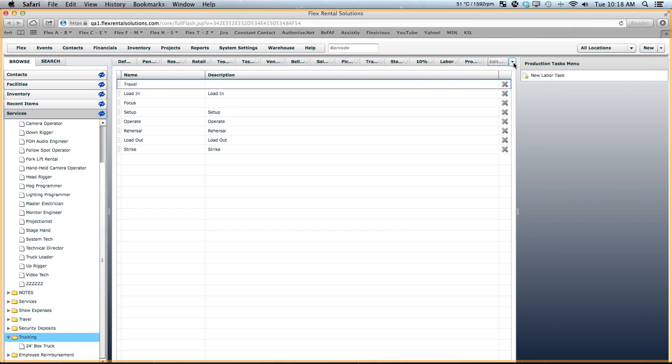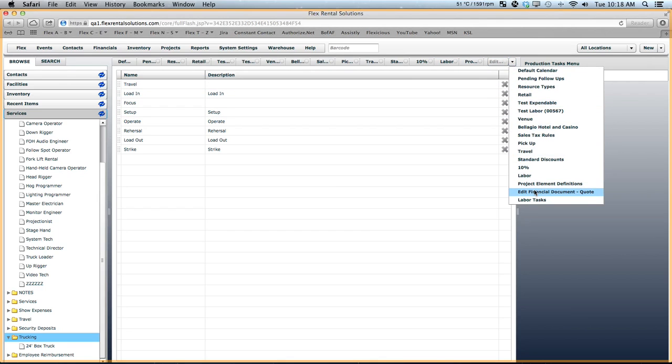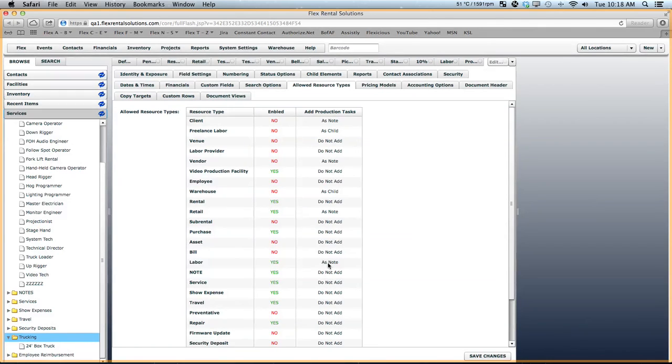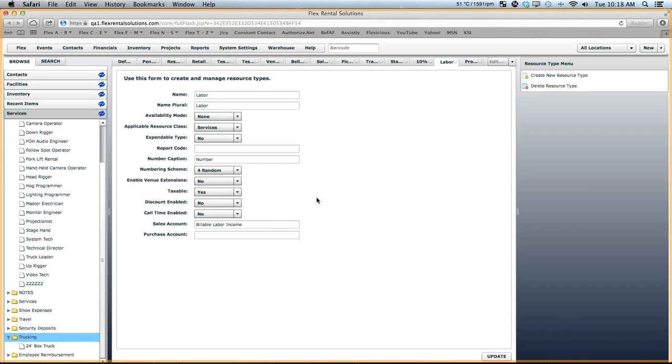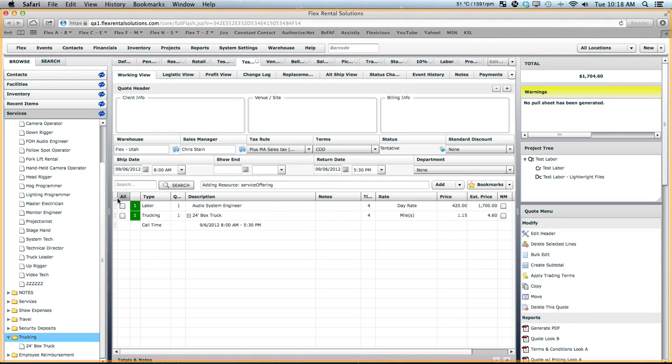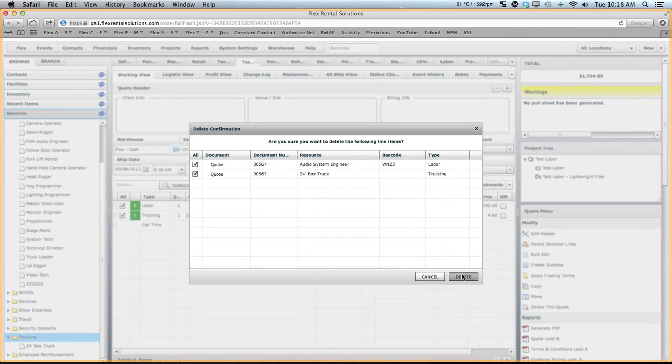And then when we go back to our resource type, we're saying here under allowable resources for labor that we want to be able to add production tasks as a note. Make sense? So I'm going to go back to our labor resource type. I'm going to re-enable our call time. Go back to our quote and delete these line items for now, just for fun.